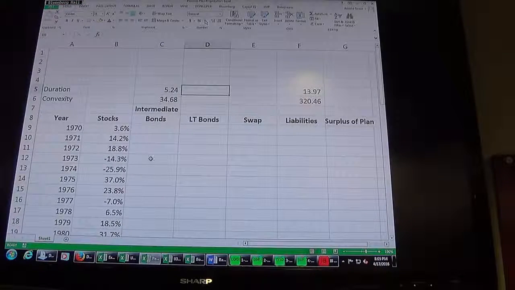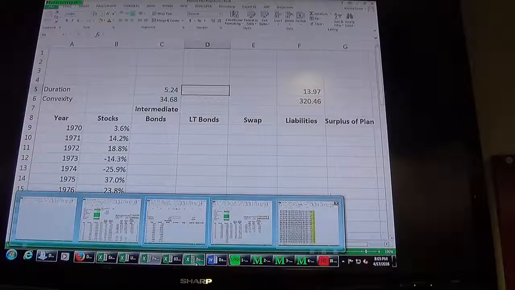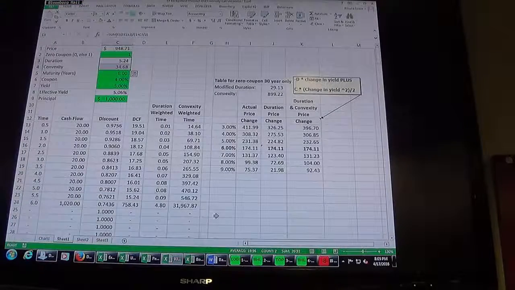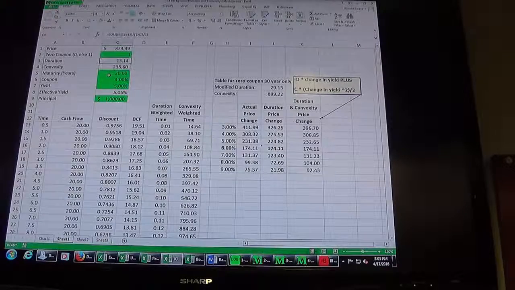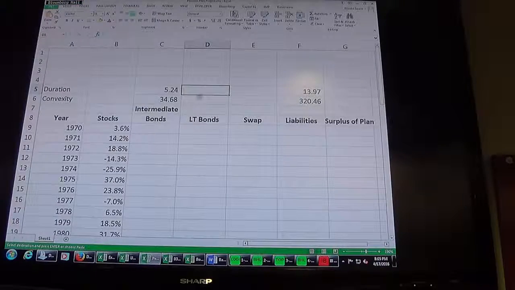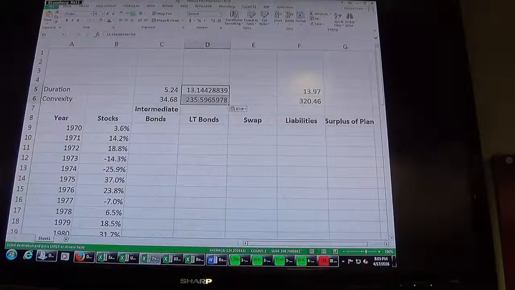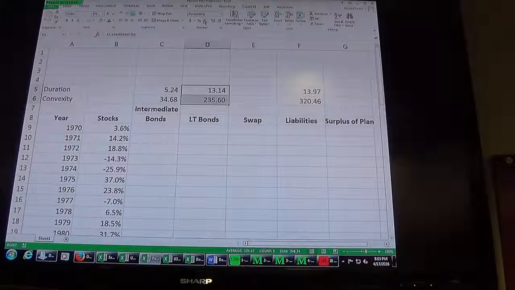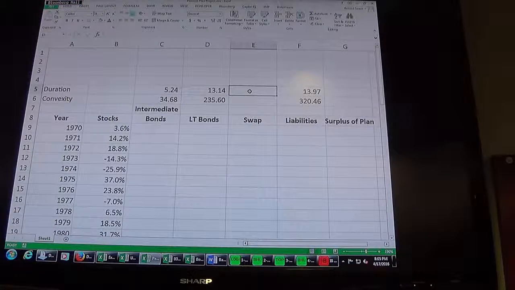For long-term bonds, I'm going to do the same thing. Let's try a 20-year bond. So duration of 13, convexity of 2. So set that up. And then the swap.